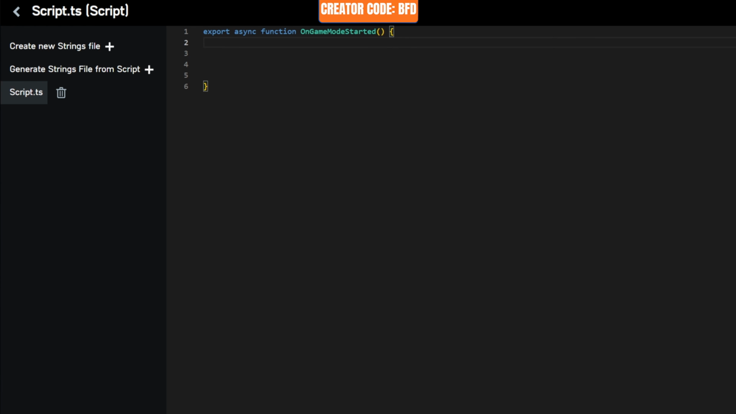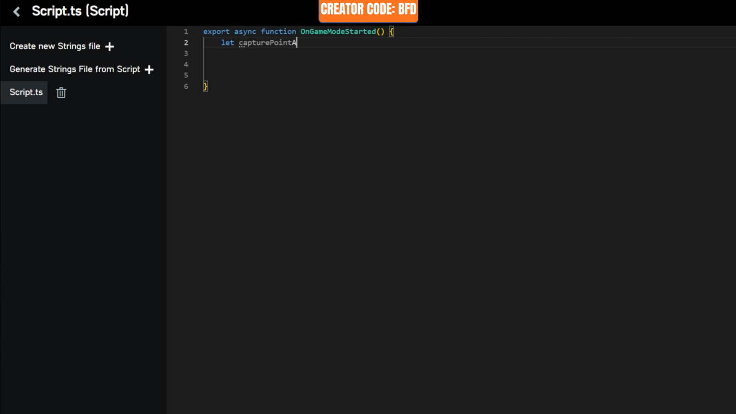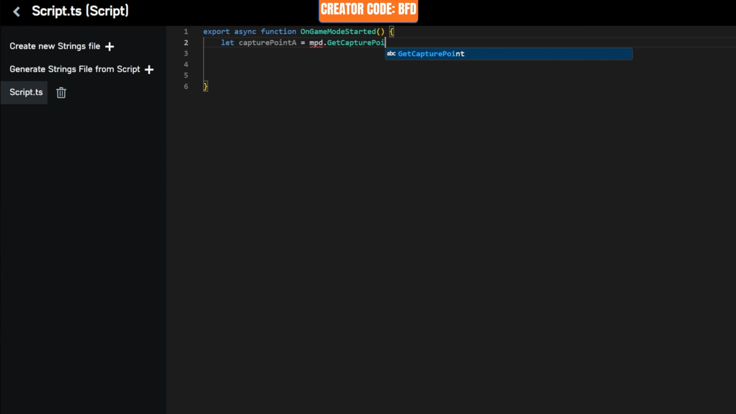Right, the first thing we need to do is get the capture points that we want to enable and set up. So we're going to take advantage of the power of JavaScript or TypeScript by typing let capturePointA equal, and we're going to use the command mod.GetCapturePoint. And then in the brackets, we are going to put the object ID of that particular objective that we saved in the spatial editor. And if you remember what that was, 100. And I've just spotted a spelling mistake there, which is a mod there.